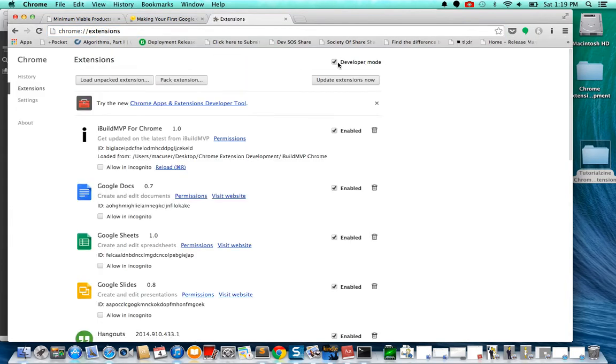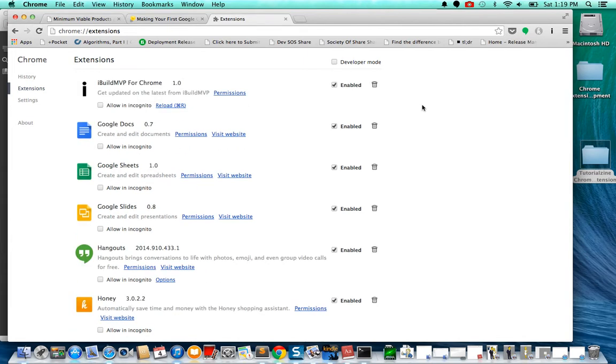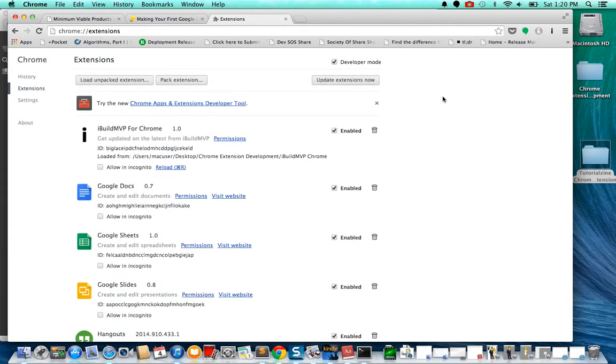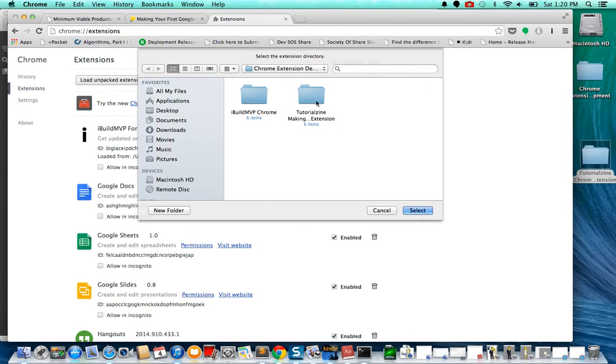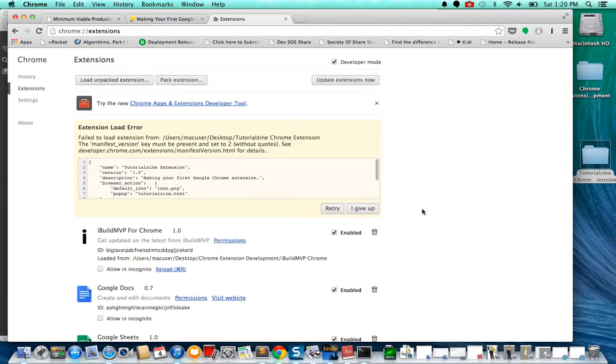If you're not familiar, this is where you would load up your unpacked extension. Usually, if you haven't been to this page before, open up Google Chrome, go to Chrome://extensions. This will pop up. You want to put yourself into developer mode so you can load an unpacked extension. You will go to the location where your extension is, and from there you would just select a folder.